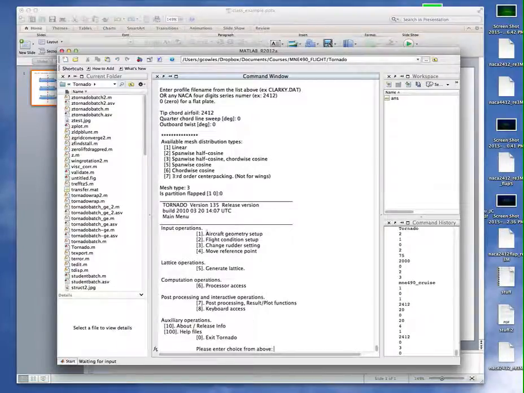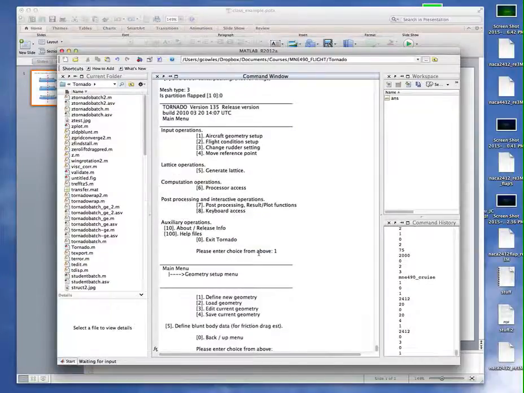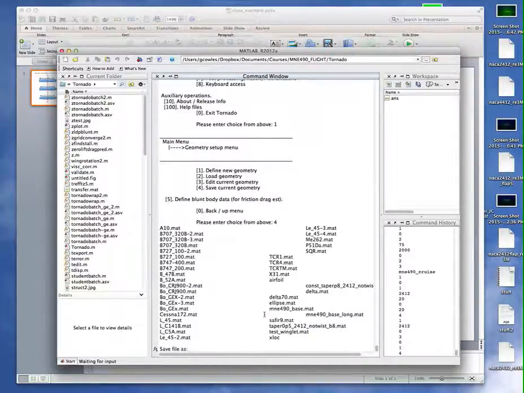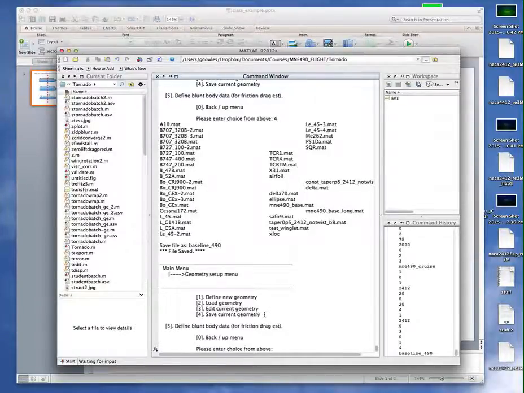I'm going to go back to the geometry setup. It's inside of MATLAB's workspace right now, but it's not saved for future reference. So go back to aircraft setup. One of the options is save current geometry. Number 4, save file as, and you want to come up with some kind of naming convention. I'm just going to call this baseline. I'll call it 490 for the class number. Baseline 490. Okay, so that's done.